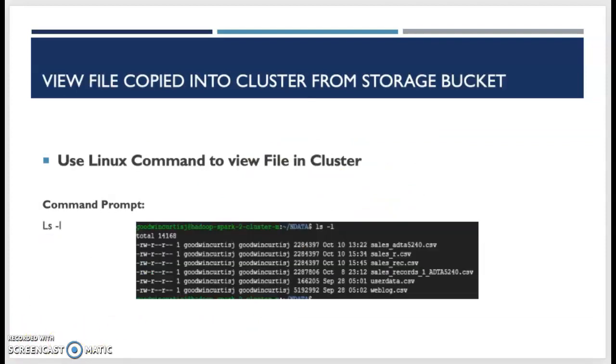Once the file is in our cluster, we want to make sure that it's in our cluster. So we're going to use a Linux command, ls -l, and we're going to observe all the contents in the ndata folder. And we can see right here that in fact sales_rec.csv was placed into the cluster.